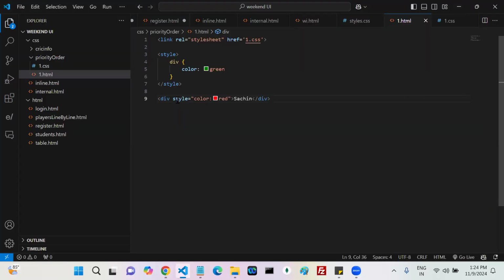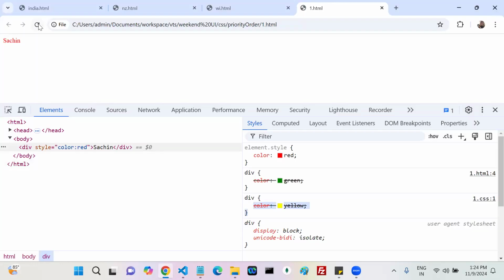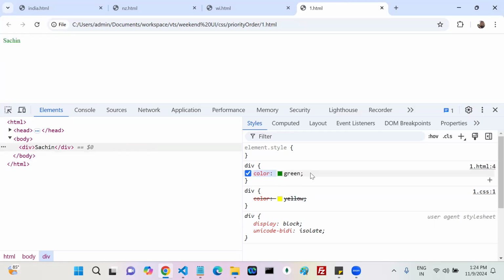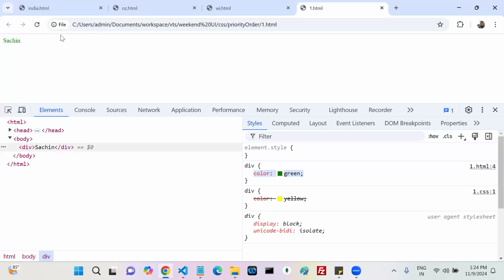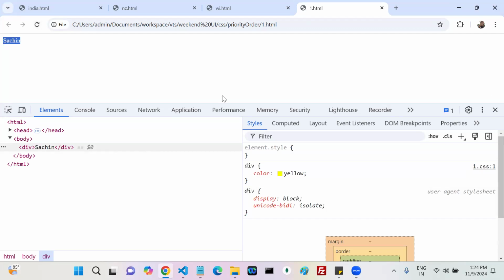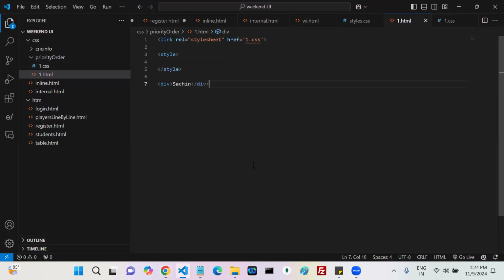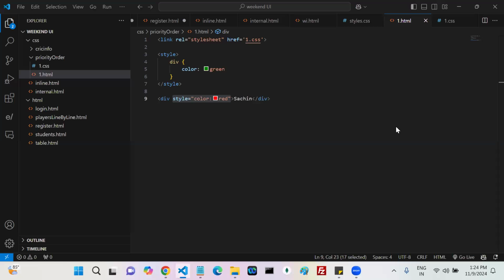For example, if inline is not there, then who gets the priority? Green, internal, or not? If the internal also is not there, then who gets the priority? External. So if anybody asks what the priority order is, what's your answer? The priority order is always inline is greater than internal, and internal is greater than external.